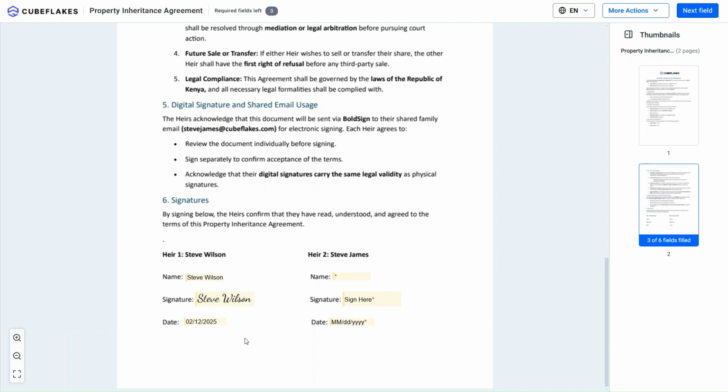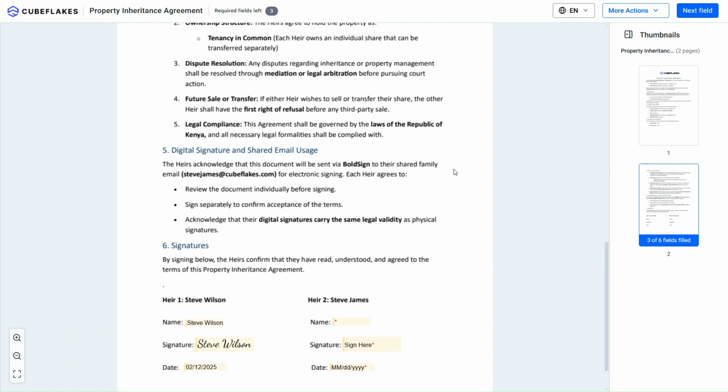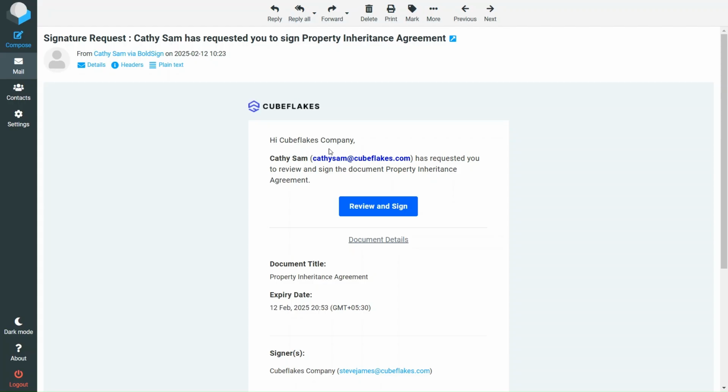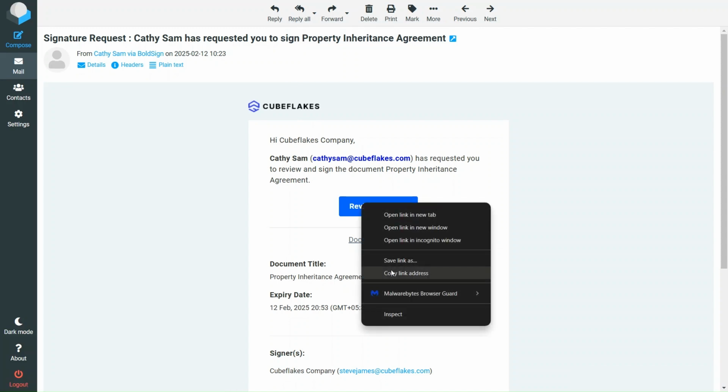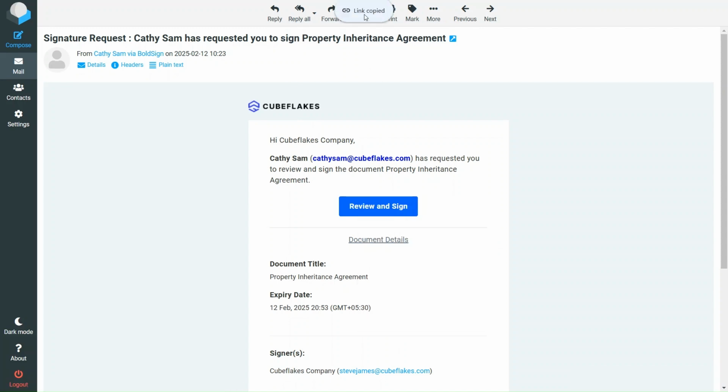data in their section. To do this, I click the More Actions button to see the drop-down menu and choose the Save option. A pop-up appears, confirming that the document has been saved successfully. Next, I copy the signing link from the email and share it with the next signer using my preferred messaging app. Let me show you how the next signer can complete the signing process.